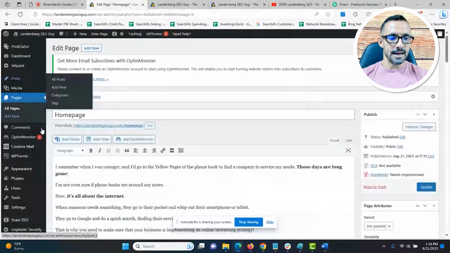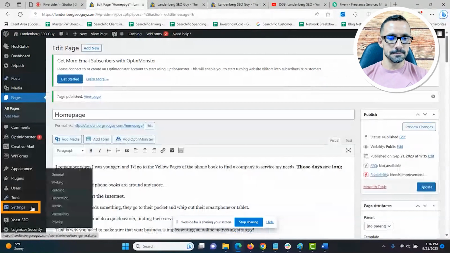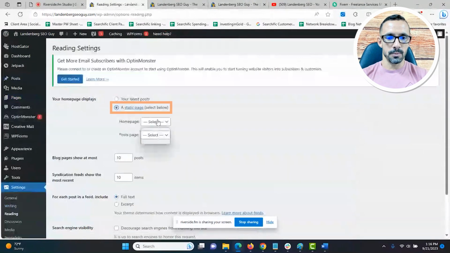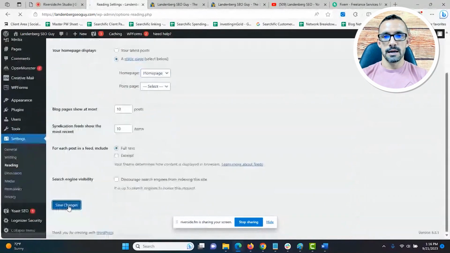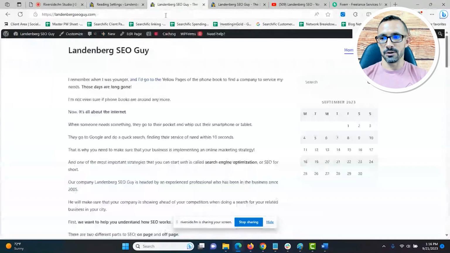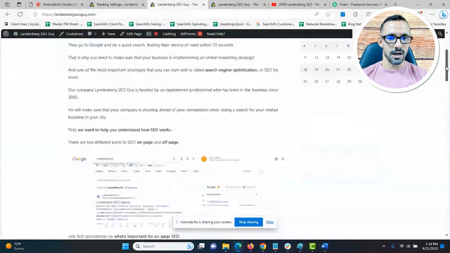So let's go into Settings, and let's go to Reading. And let's go to static home page, and for the home page, we're going to choose Home Page, and then we're going to save. And now we're actually going to have content on our home page. And boom, here we are. So when people come, they see our home page content.